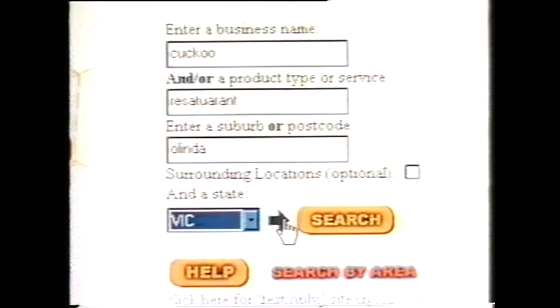Once you're at the Yellow Pages home site, you can actually put in the business name, product type or service, postcode or suburb, and the state that it's situated in. Now, I know a nice little restaurant up in the hills, the Cuckoo Restaurant, which is situated in Olinda. It's a restaurant in Victoria.